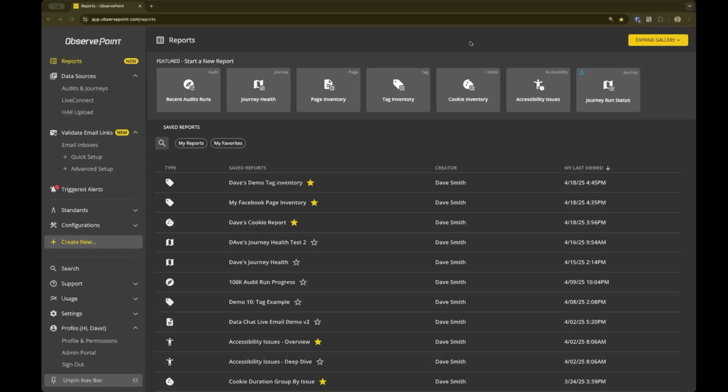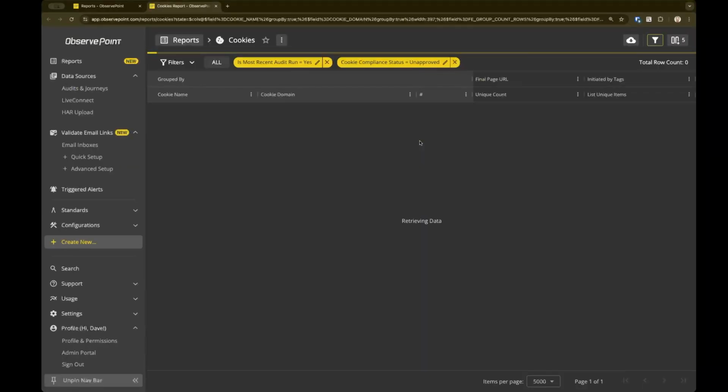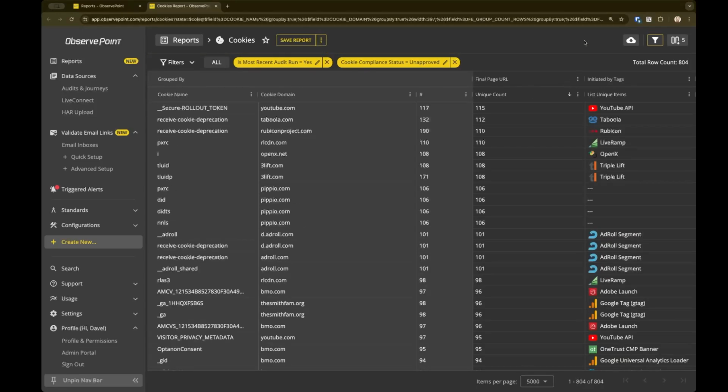So let's go back to our reporting homepage, and I just want to show you a few deep dive examples of reports that you can do in the new ObservePoint reporting platform. The first one is what I call cookie inventory. This is a listing of every cookie on every page across all your websites. Here I'm just going to apply a sort by prevalence so I can see which cookies are on the most number of pages. In this case, you can see there's some YouTube cookies. Very handy.